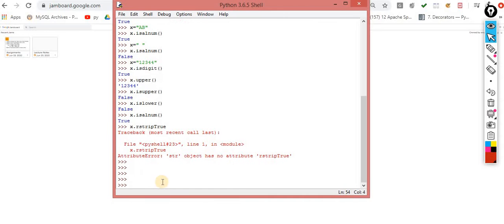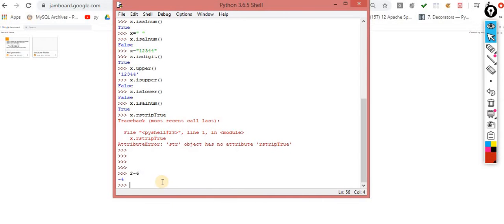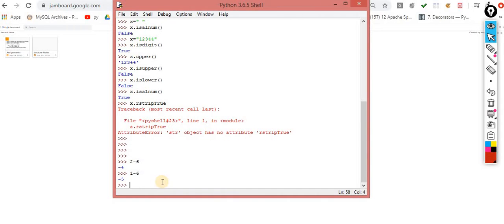Now you can check it out. 2 minus 6, now you will get minus 4. 1 minus 6, you will get minus 5. Okay, let me write this code. So this is the generalized solution. Anything you can take over here.